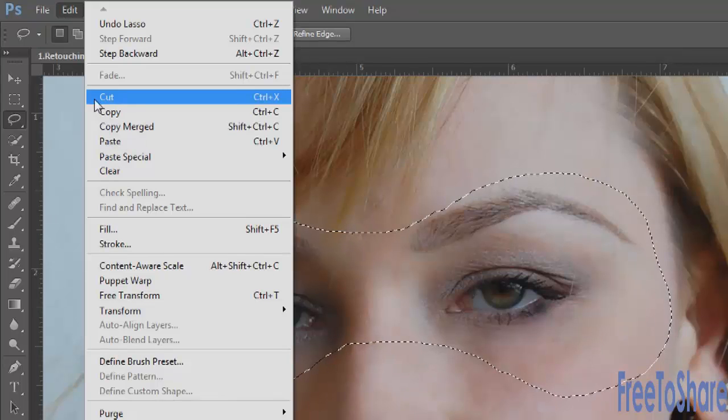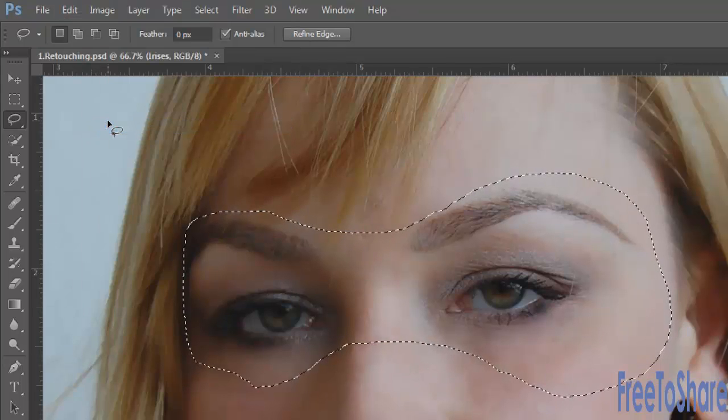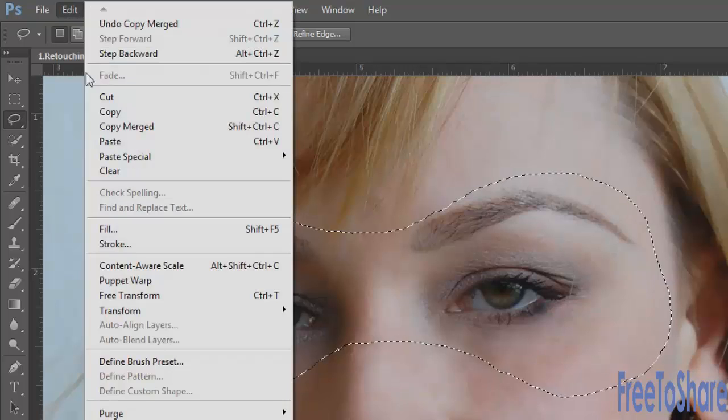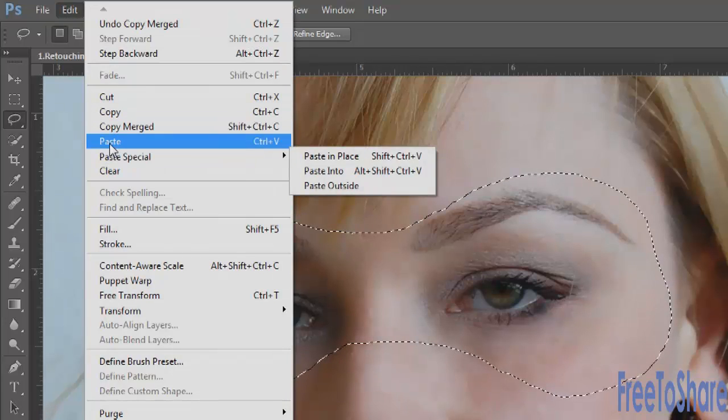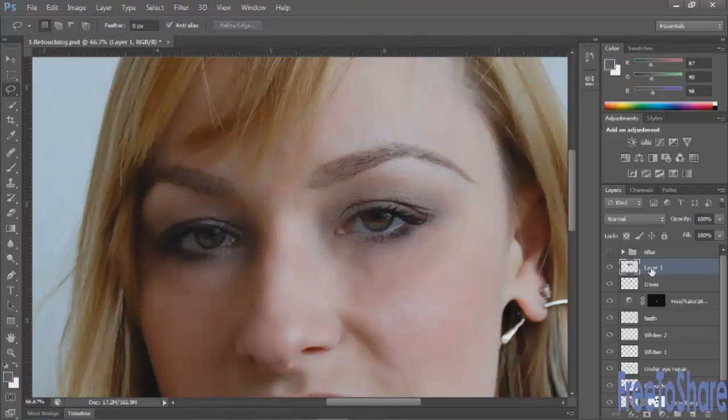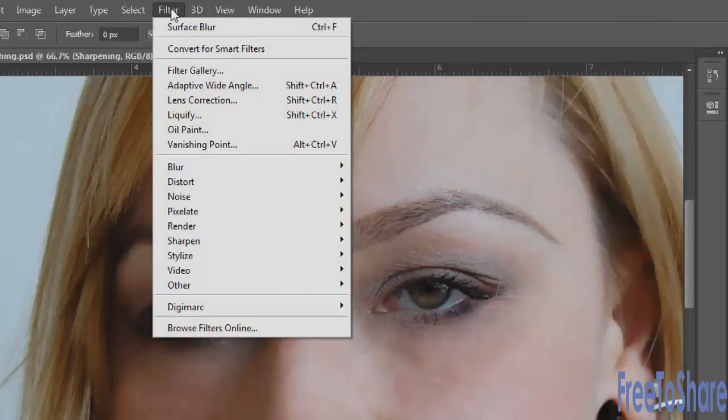Do a copy merged to get all of the layers below where you are, and then paste it onto a brand new layer at the top of the layers panel. We'll call this one sharpening, and then we'll apply a sharpening filter through the filter menu.